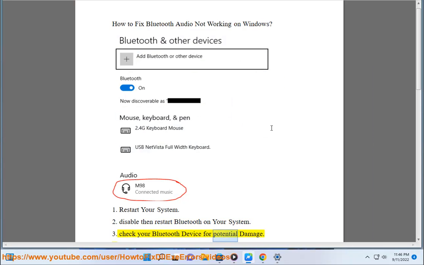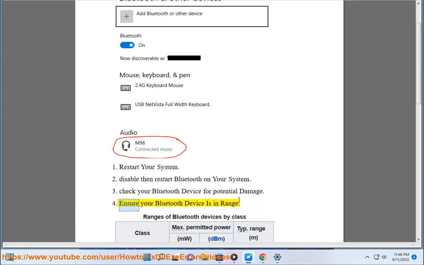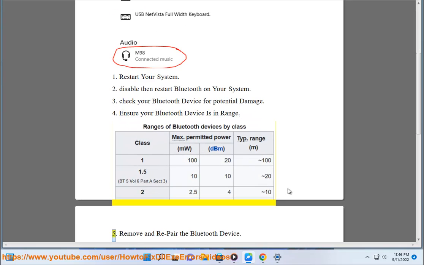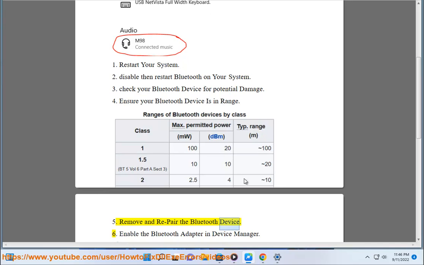Check your Bluetooth device for potential damage. 4. Ensure your Bluetooth device is in range. 5. Remove and repair the Bluetooth device. 6.